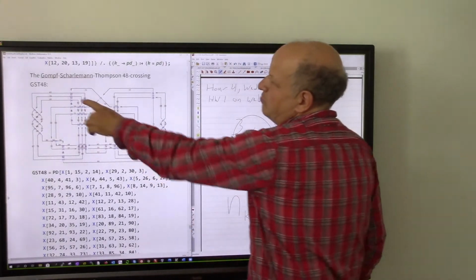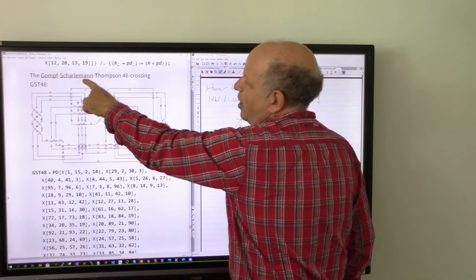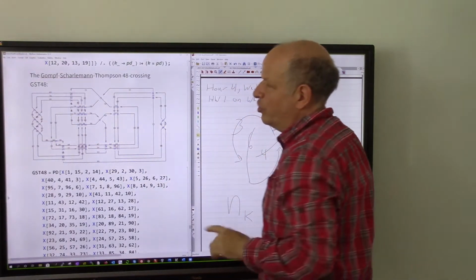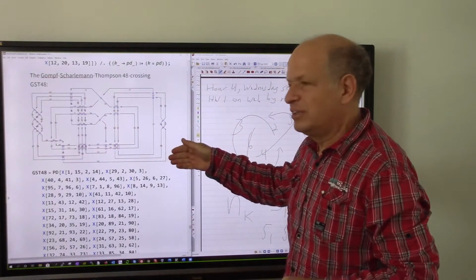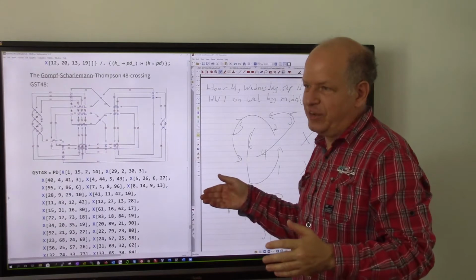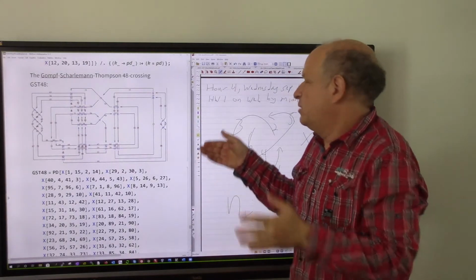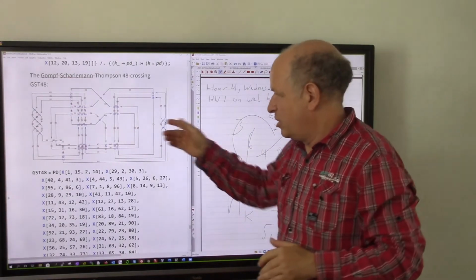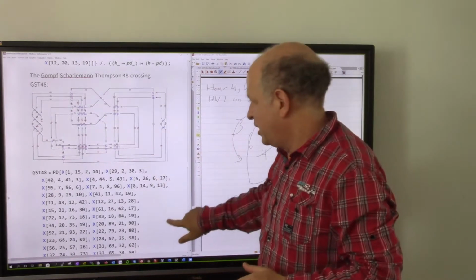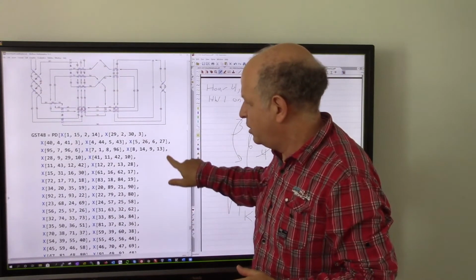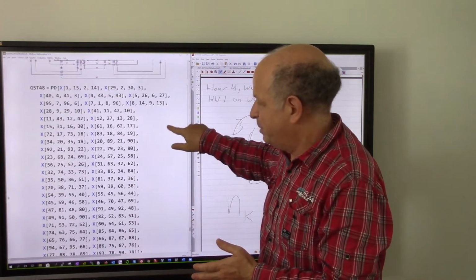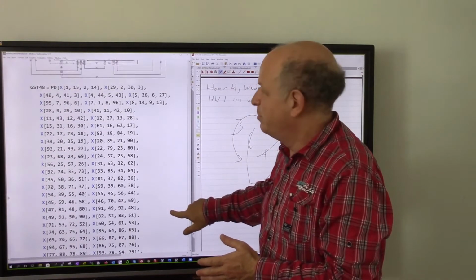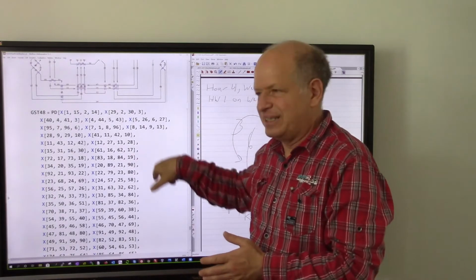One of them is the Gompf-Scharlemann-Thompson 48 crossing knot. You can see a picture of it. It may be a bit hard to decipher, but here you go. There is a picture. I also marked the edges, and here is the corresponding PD notation. So now it's a single knot, but its PD notation is rather long because it has 48 crossings.